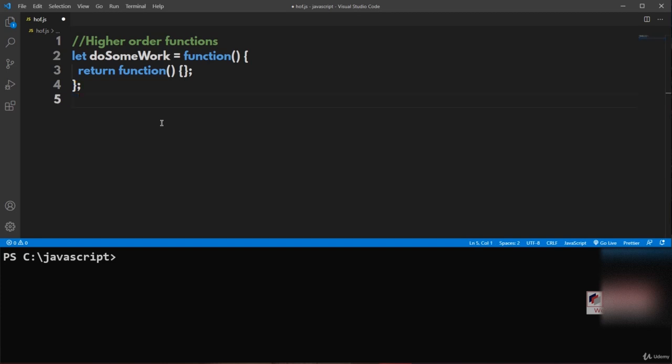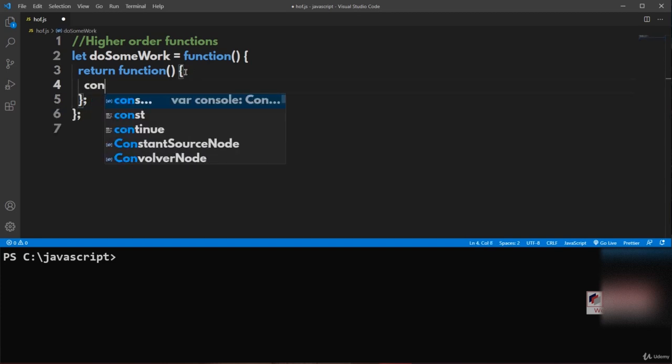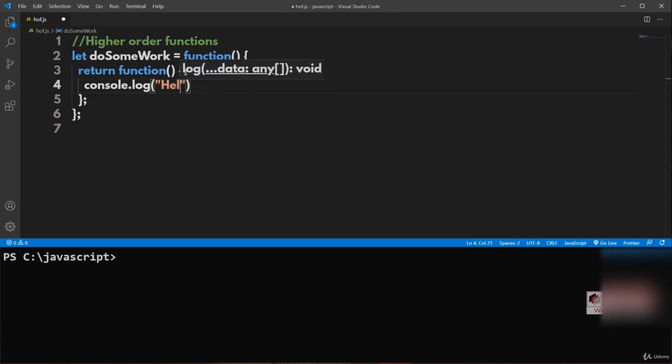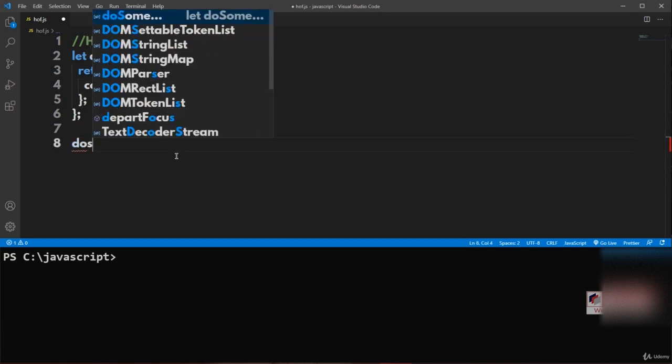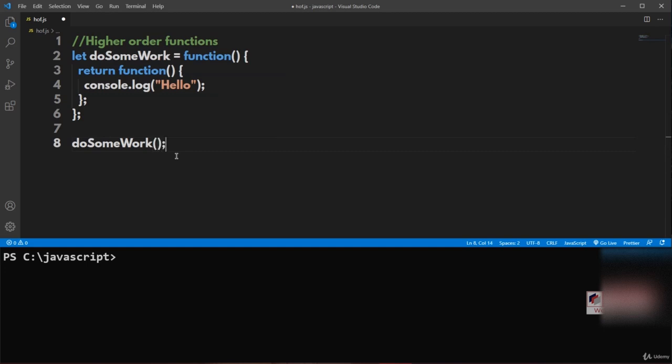So in this function, let me print something like console.log of hello, so that I am trying to call that doSomeWork function here. But what if that function returns something? The function doSomeWork doesn't return a simple value but returns a function. So this function reference can be received into another variable here. Let's say result. So now this result is not a simple number or string, it is a function.